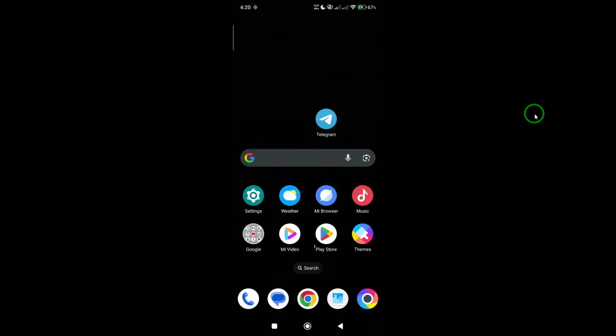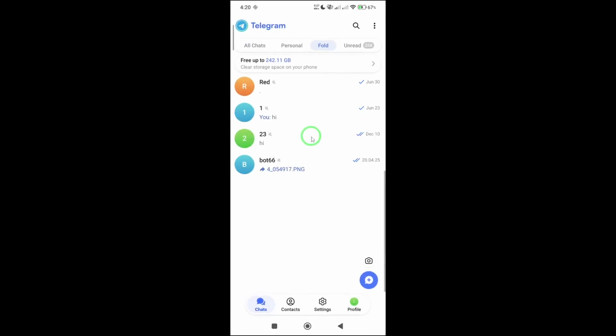First, open the Telegram app on your device. Once you're on the main screen, look for the menu icon. This is either the three horizontal lines in the top corner or your profile icon, depending on your version of the app. Tap on it to continue.